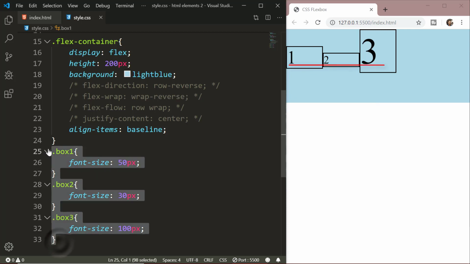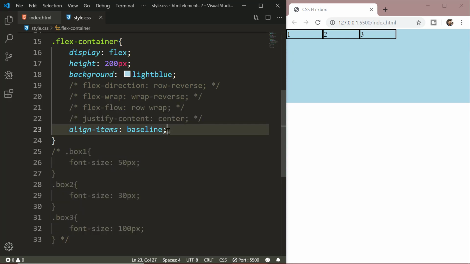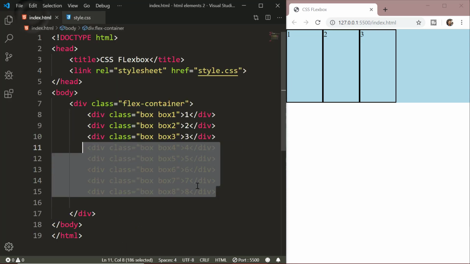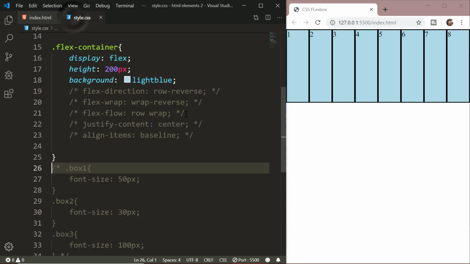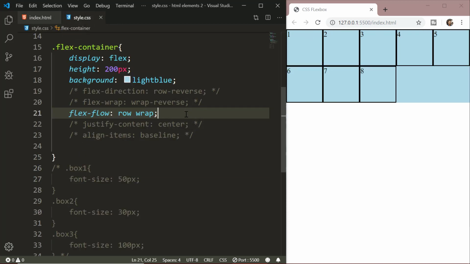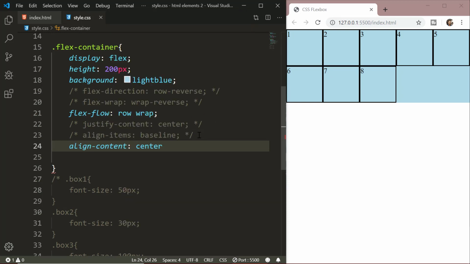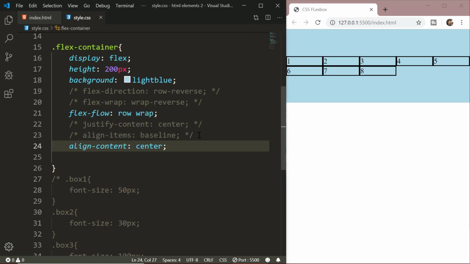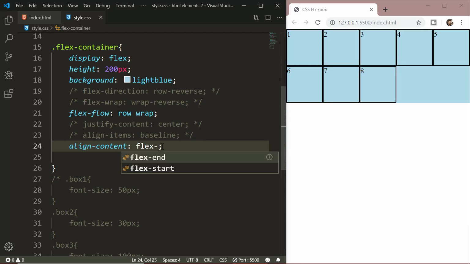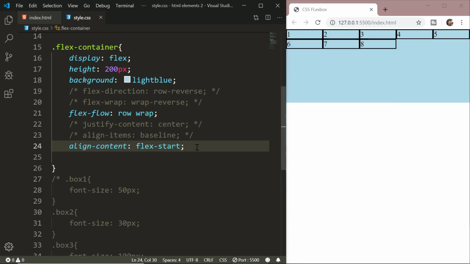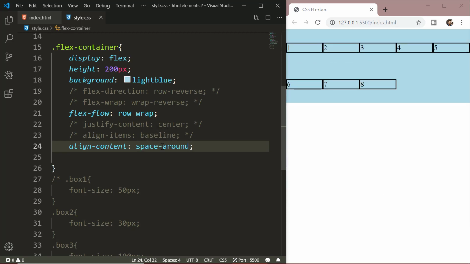Next, we have the align content property. The align content property is used to align the flex lines. To understand this, let's uncomment our boxes. Also, we'll allow the wrapping of our flex items. As you can see here, the flex lines have been aligned to the center of the flex box. Here also, you can do flex start, flex end, space around or space between. The default value is stretch.